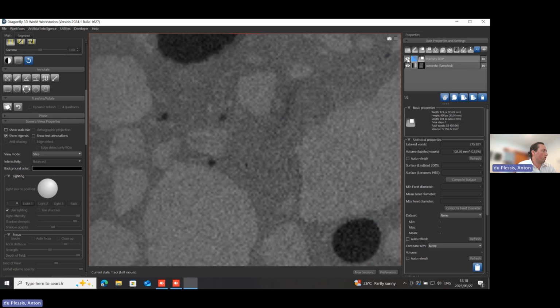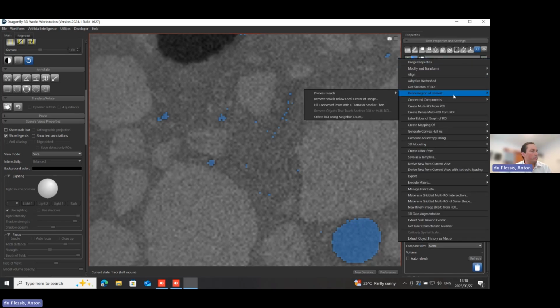If you toggle it off and on, you can see, yeah, that's probably not a pore. So we can remove these noise segmentations. You can right click and refine the region of interest. We use something called process islands, because each part of the region of interest that is separate is called an island. And we then remove by voxel count.